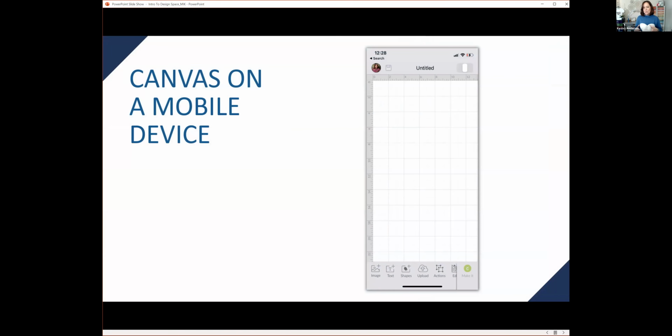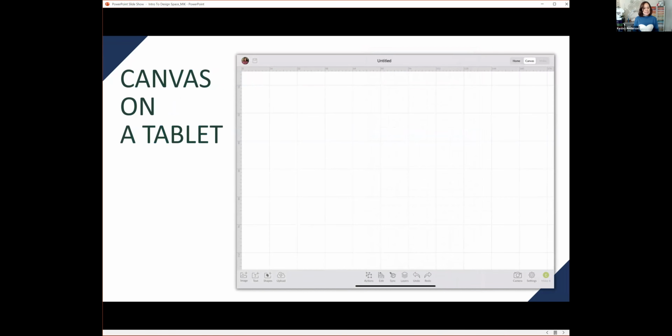Now, if you're on a mobile device, your canvas will look a little bit different because you don't have as much real estate on your screen. On a mobile device, a lot of what I'm going to point out will be along the bottom of your screen. You just have to scroll across, but all of the icons are on the bottom of your screen. If you're joining me on a tablet, same thing, it's on the bottom of the screen, but it's spread out a little bit more.